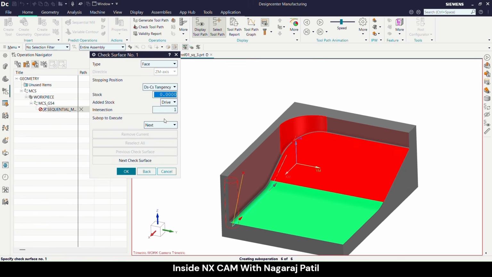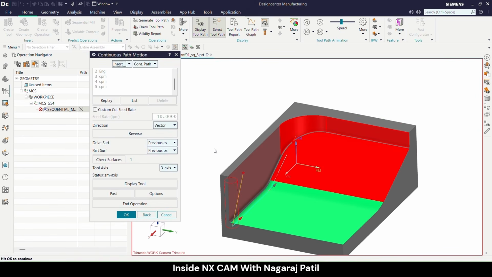Again I will specify the check surface. I will keep this drive surface and check surface tangency. I will select this, say okay. Can you see the toolpath here? And I want to extend this toolpath outside.